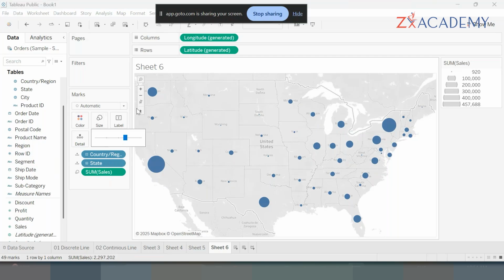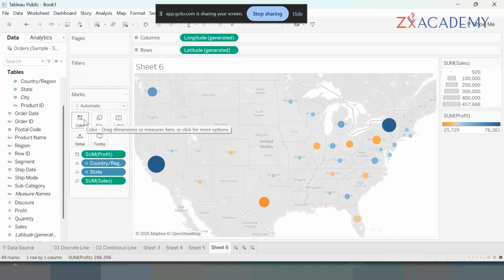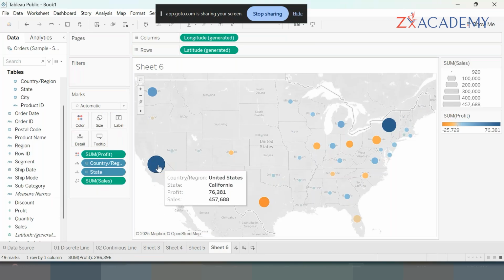Now you want to show the sales and the profit. The size of the bubble is representing the sales. I now want to show the profit. I can represent profit with the help of the color, so I can take the profit and add it to the color. You can see here it automatically adds a legend, which shows that the size of the bubble is representing your sales and the color is representing your profit.